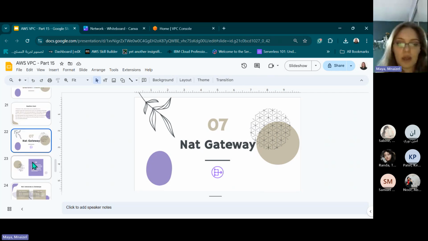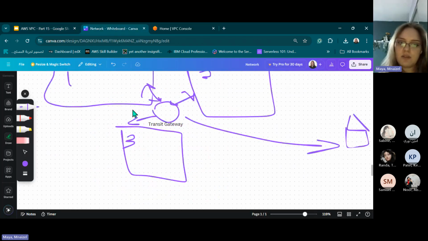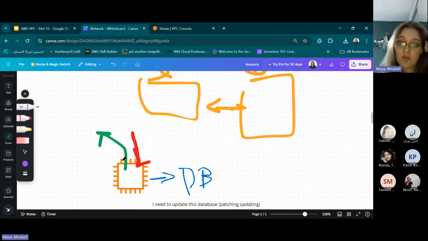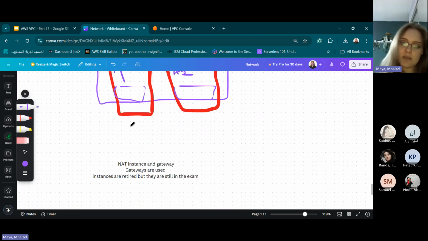So NAT gateway, these components allow instances in a private subnet to connect to the internet or to other AWS resources, but prevent the internet from initiating connections with these instances. So go back to this drawing. This one, this is what NAT instances and gateways do.